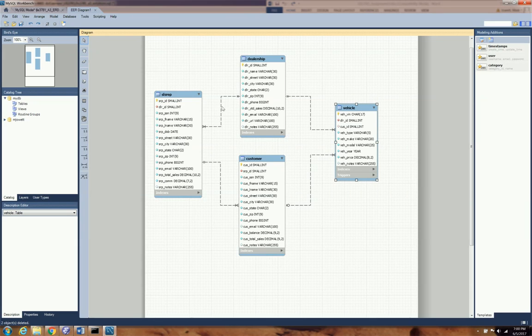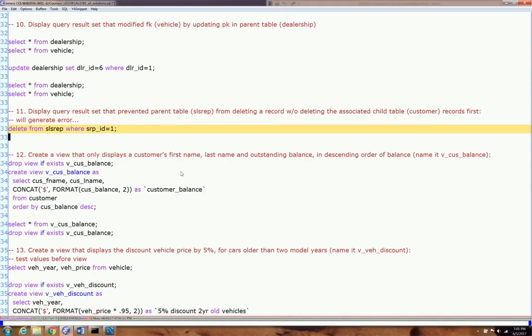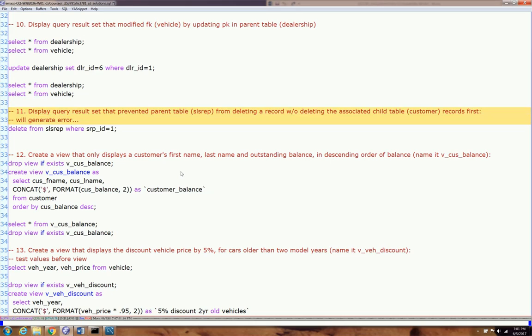So a customer must purchase at least one vehicle to be considered a customer, but not all vehicles are purchased. A vehicle may not actually be purchased by a customer because it may be in the dealership without being purchased yet. All right, but the point here is that when we go back to our code, delete from sales rep where sales rep ID equals 1, display the query results that prevented the parent table sales rep from deleting a record without deleting the associated child table customer.